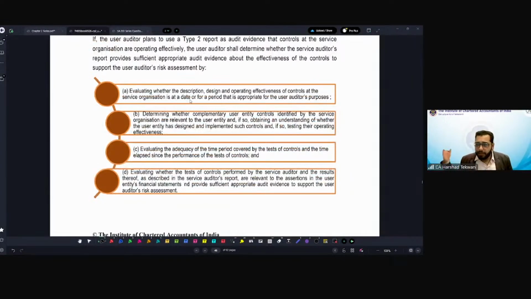And once you decide to rely upon the type 2 report, you need to check the description, design, and complementary user entity controls that we already discussed, the time period covered, the testing of the control that is performed, whether that test is sufficient, the assertions which are used, and whether the control has been classified as a key control based on the assertions, risk of material misstatement, all that stuff.